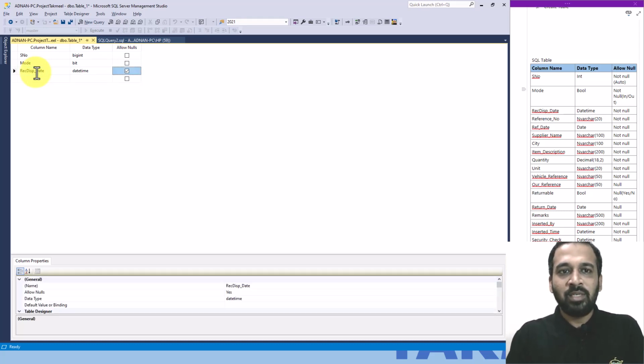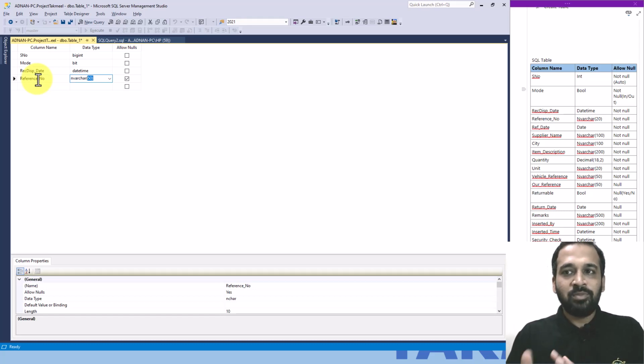After that we have rec dispatch date, which is date and time, and this cannot be null, and also the reference number, which is nvarchar. So nvarchar basically stores information that is numeric as well as character, so that's why it's nvarchar.